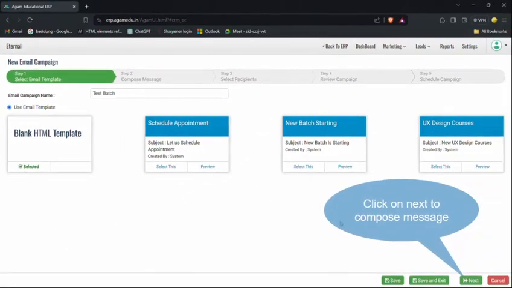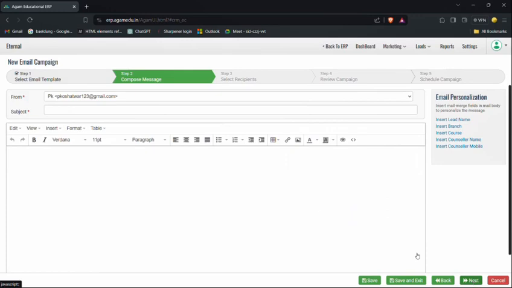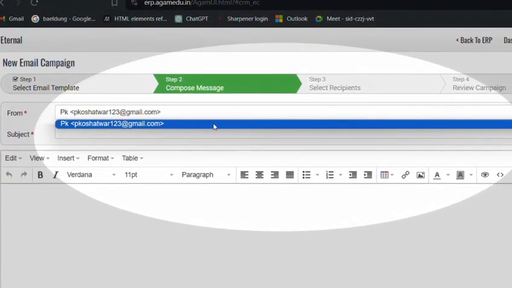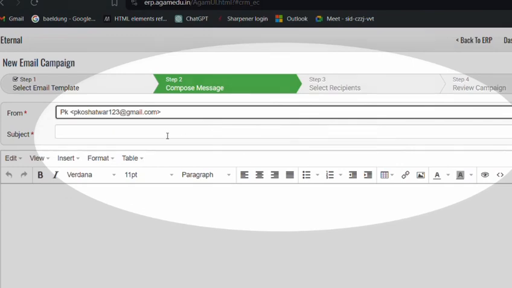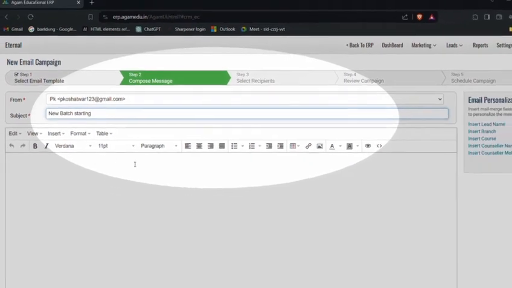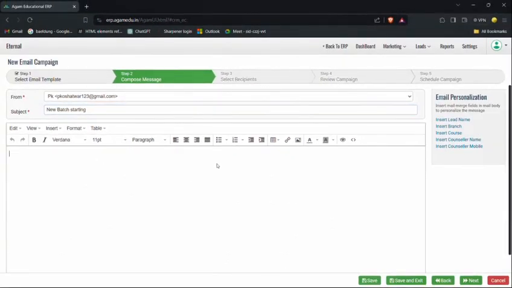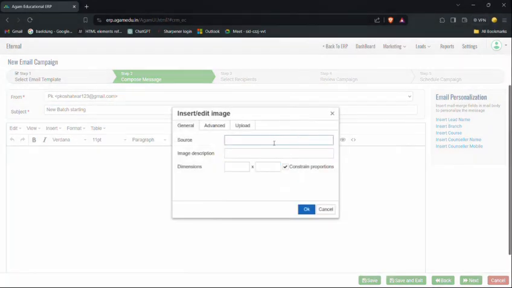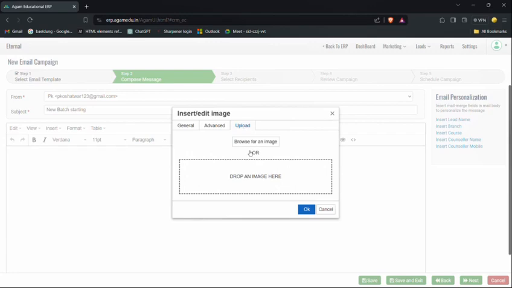Click on Next to compose the message. Here you need to select the sender's email and write the subject. To add images like a banner, logo, etc., you can click here and browse the file which you want to embed in the message.